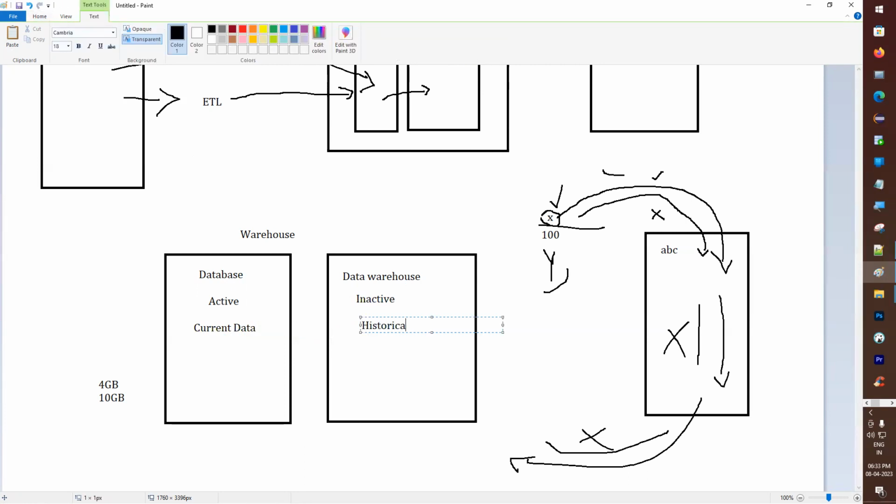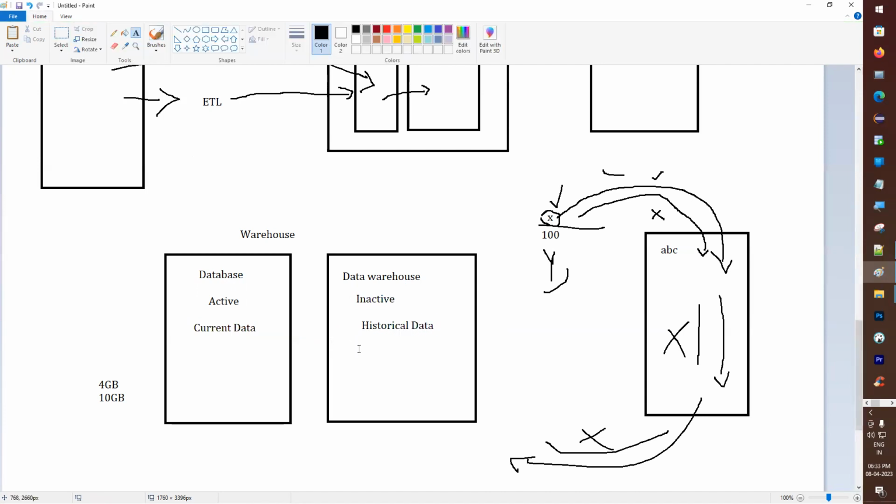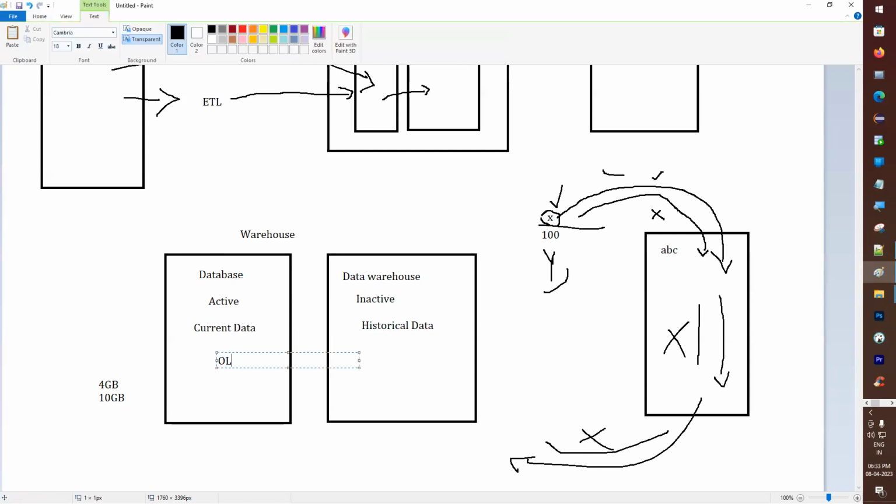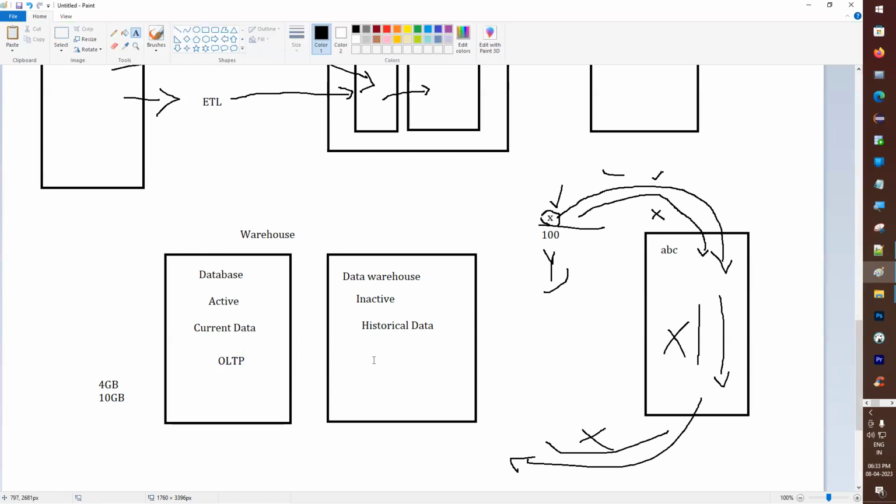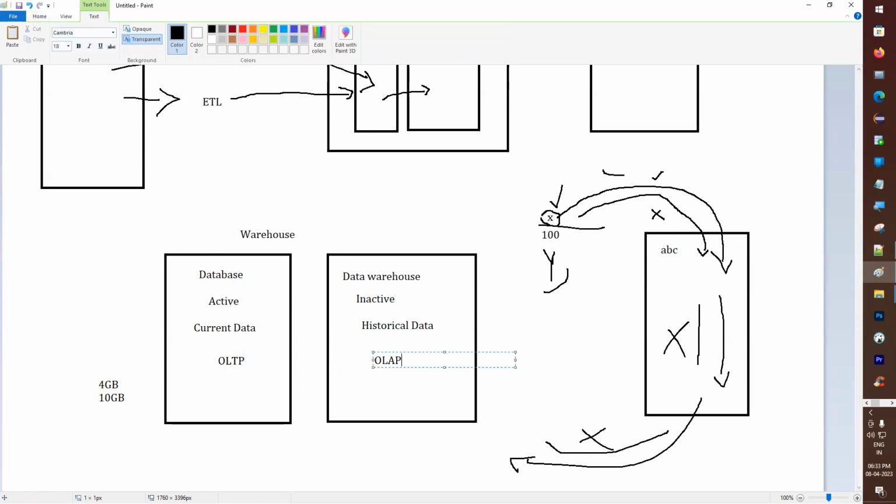This is actually the most important thing. Historical data is the most important. If you have the historical data, only then can we predict the future. They gave two names for this database and data warehouse. What are the names? The database is called OLTP, and the data warehouse is called OLAP.